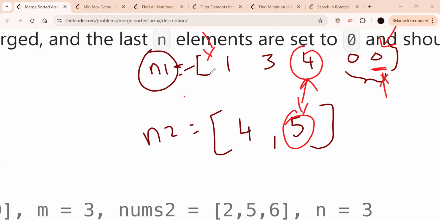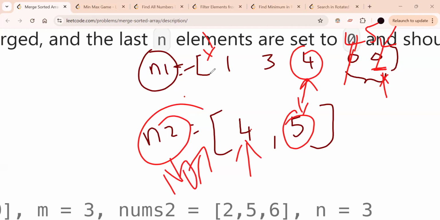What is the bigger value here? 4 and 5. Obviously 5. You fill 5. Done. After completing 5, 4 and 4. Which one? Obviously 4. You keep 4. Do you have any elements left in nums2? No. We don't have any elements. That's all done. Very simple, straightforward thing. Yes, this is what we need to do, guys.